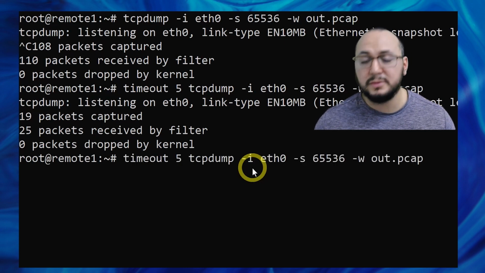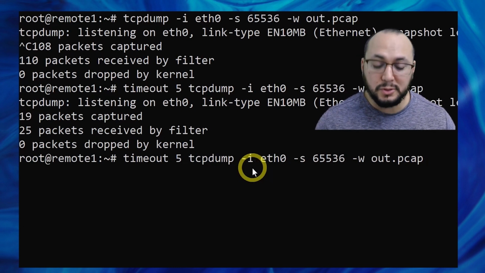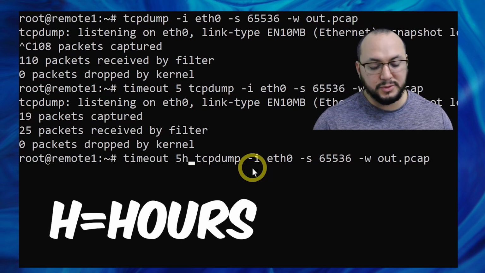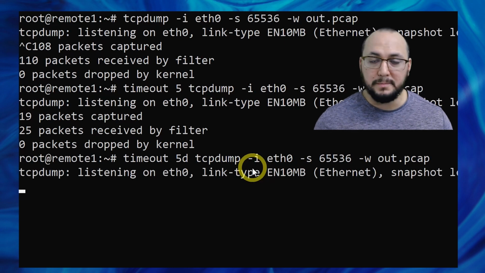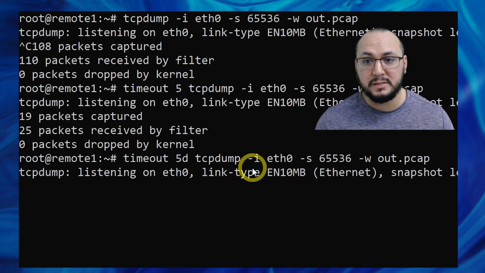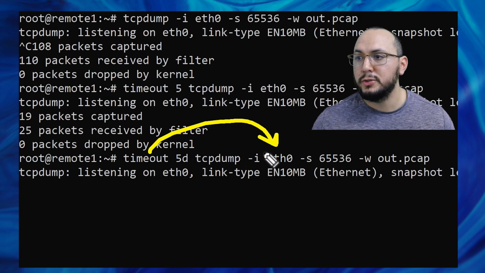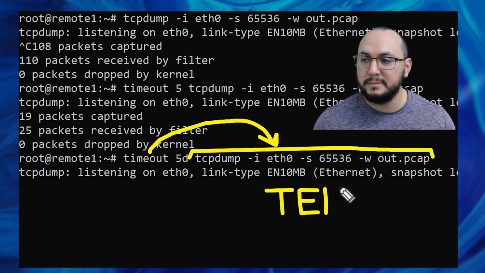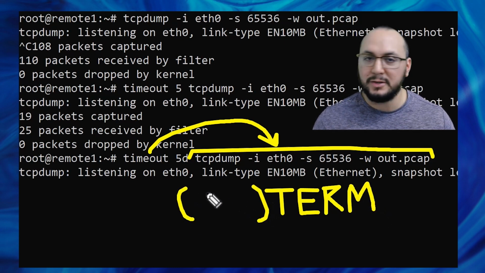So the optional suffixes are s, which is the default, but you can also put m for minutes, h for hours, and d for days. So the command will run for the amount of time that you specified. Then when that certain amount of time lapses, what it'll actually do is send a signal to this entire command. And the signal that it sends by default is the terminate signal, also known as the SIGTERM signal.